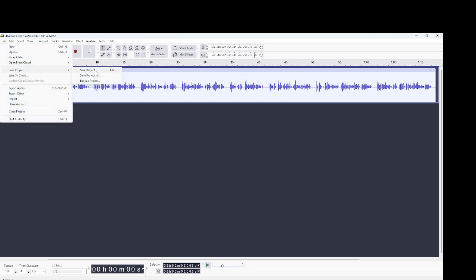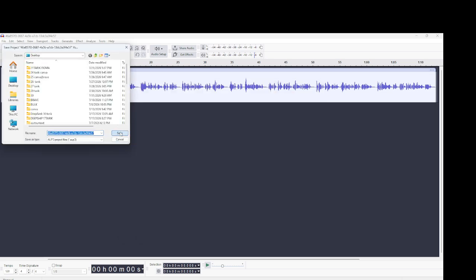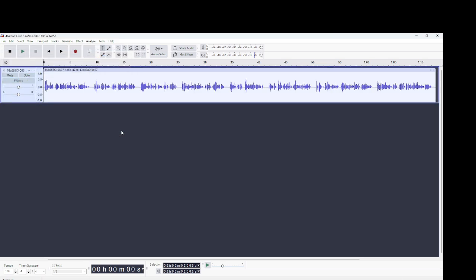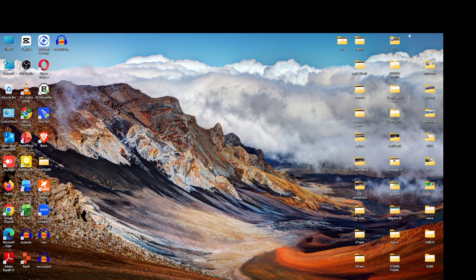When you are satisfied with the result, go to the File menu, choose Export, and then click Export as MP3. Choose the folder where you want to save the file, enter a file name, and click Save. If the metadata window appears, click OK to finish exporting the trimmed audio. That is how you can trim audio in Audacity, keep only the section you need, and export the final result as an MP3 file.